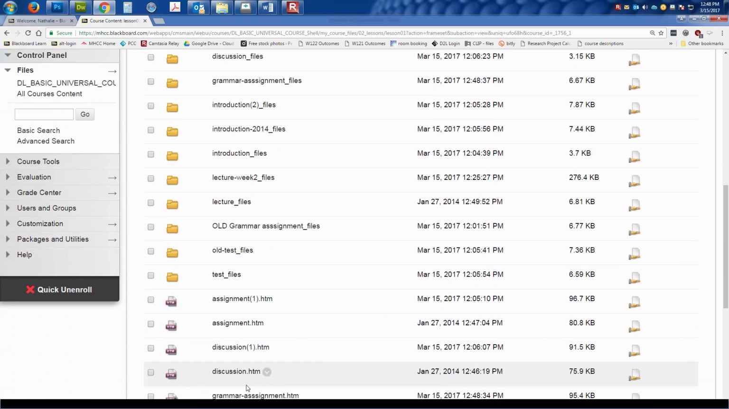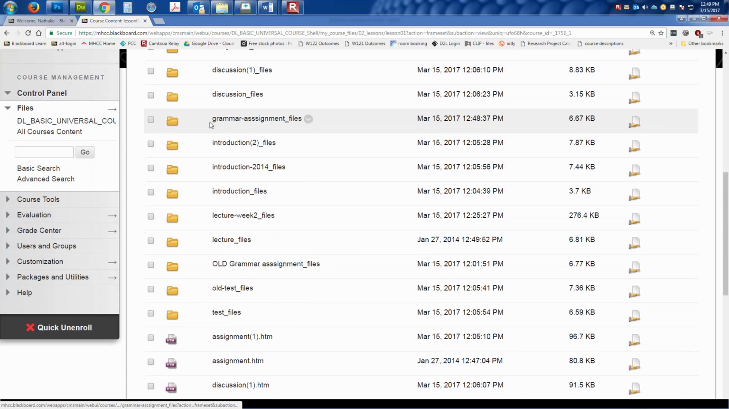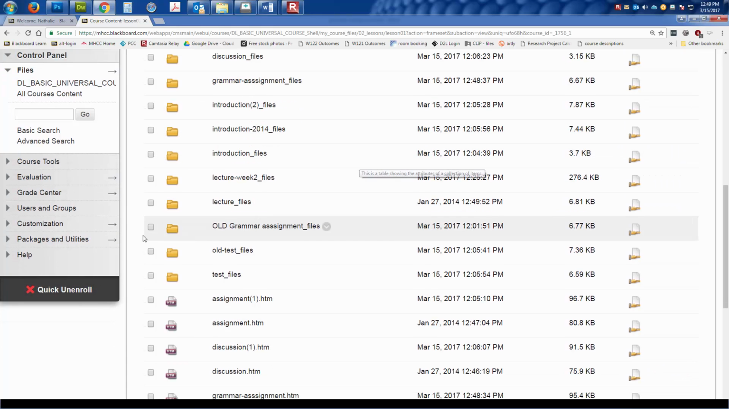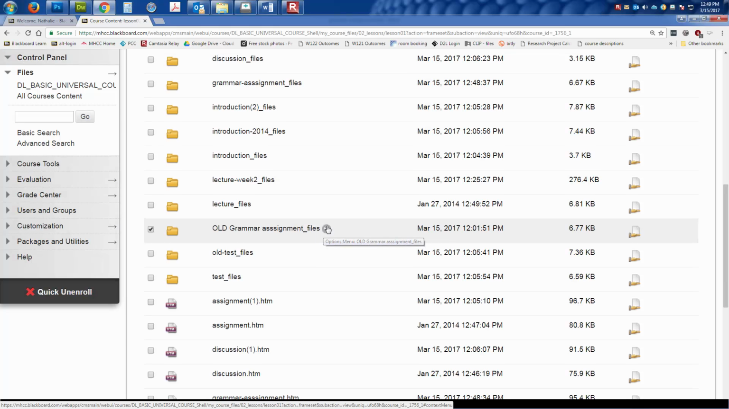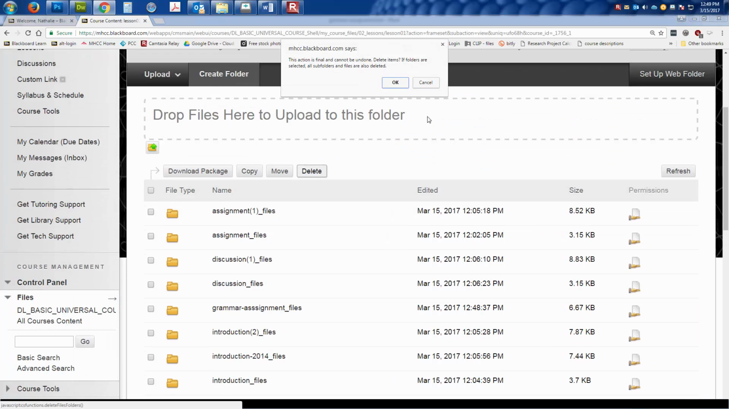that Blackboard or Word, you can see that the file is open. That's why it's locked for editing. You can see grammar assignment here, and this grammar assignment files folder was created. So that's great. That's exactly what we want. We want Microsoft Word to generate these folders. We don't want to manually rename this one because it doesn't work. So now I can delete this old folder, and we should be good to go.